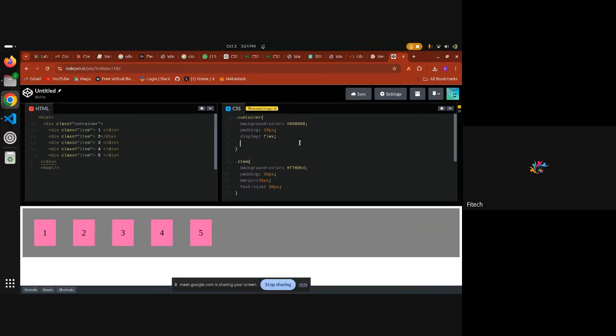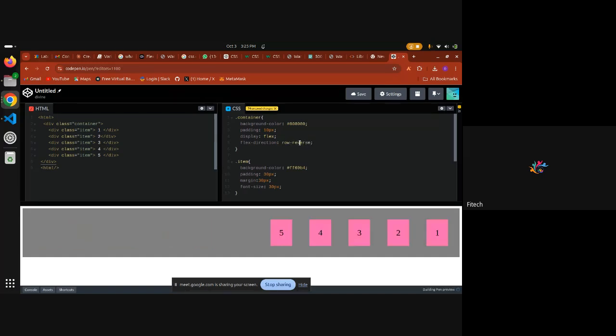So another thing we can check out is row reverse. Let's use row reverse. You can see that instead of starting from one, it automatically reverses and starts from five. It was starting at the beginning, but now it's coming from the end. So let's just leave this at row for now.